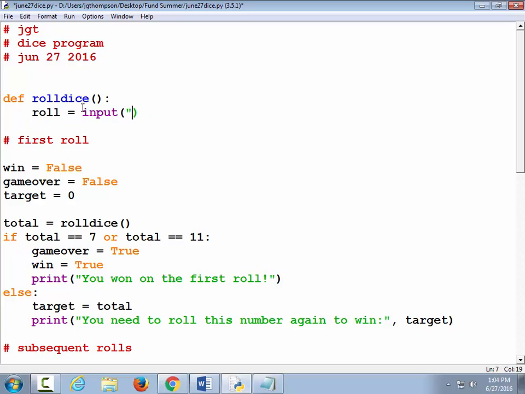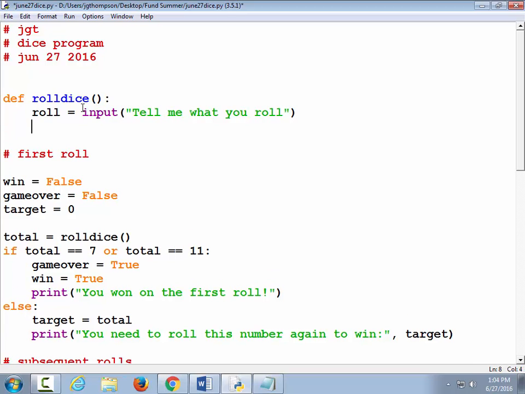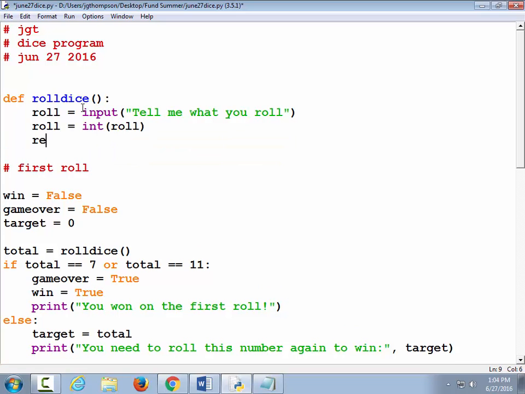Tell me what you roll. That's a real trusting casino that lets you tell them what you rolled. Then we need to convert it to an integer. Roll is equal to int(roll). Then we need to return that value so it can be used.